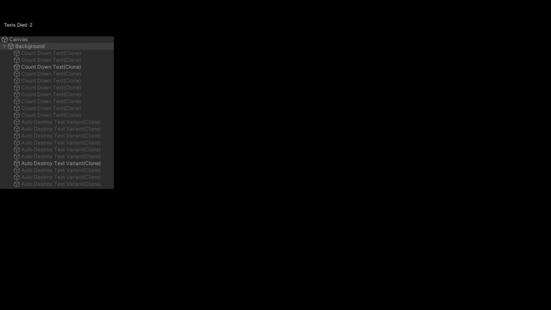Click play, it's going to spawn one or the other of these, and you'll see that both of these are behaving as we would expect. They disappear after 1 second based on our auto destroy time. Our text's died increments itself as they disappear. The ones that are countdown will count down, and the ones that say static text do not have their text updated.